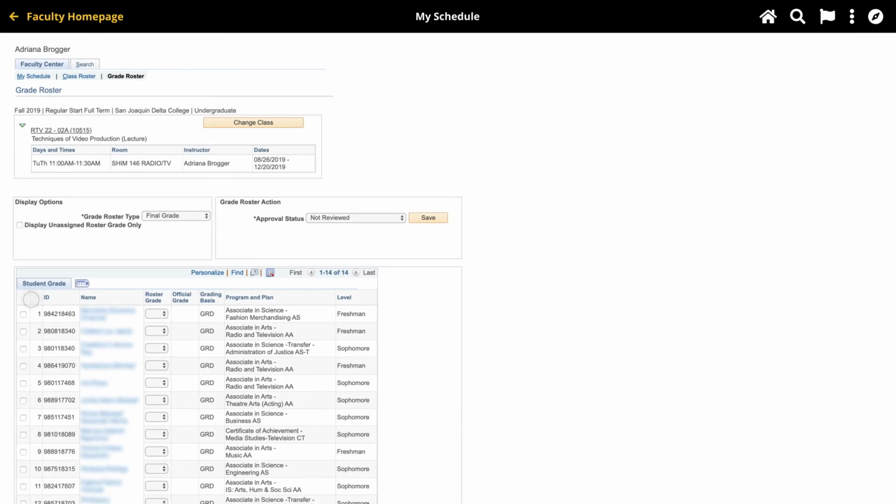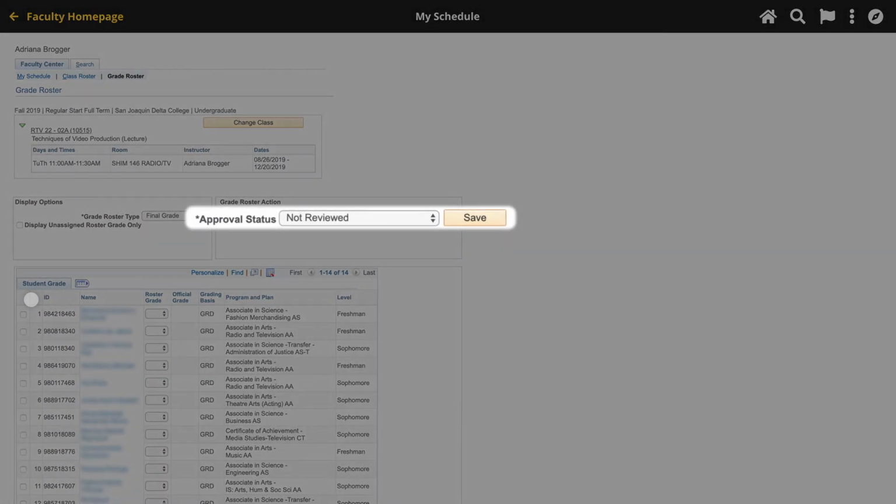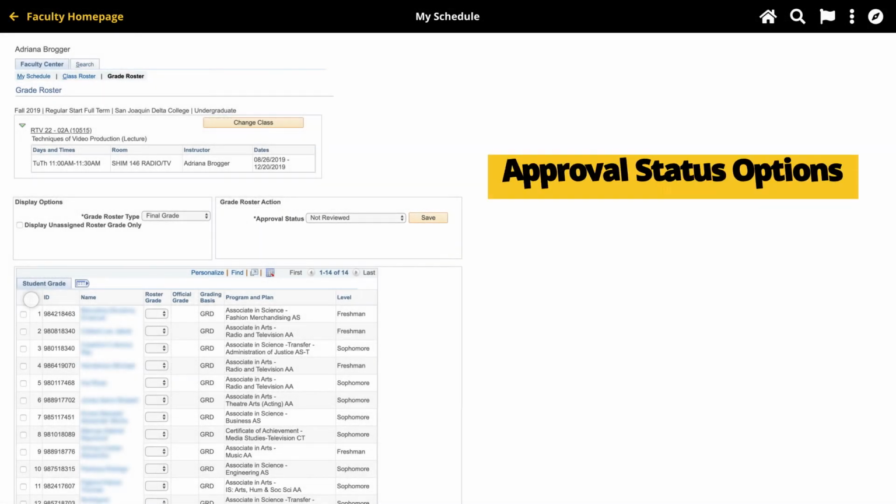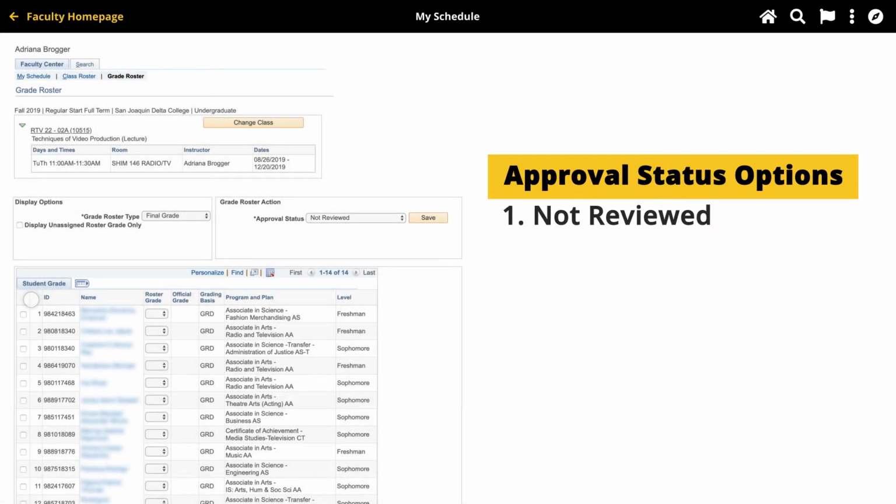Once on the roster, you will see the Approval Status drop-down list, which has the following available statuses: Not Reviewed, which is the initial status when grades have not yet been entered or reviewed; Ready for Review, which indicates grades have been entered by the TA and are ready for a primary instructor's review; and Approved, which signifies grades are ready to be posted to a student's record.